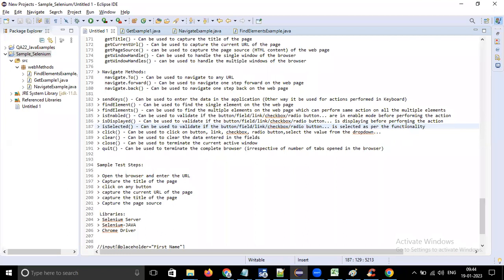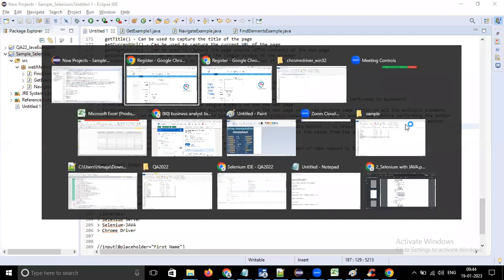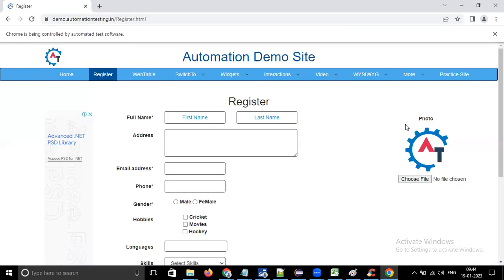Tomorrow, first hour will be for the script designing part. I'll show you how to design the script on this entire page, and how to click on submit button, and how to enter the text, and how to select the radio button, how to select the checkbox. All these things we will see in tomorrow's first hour session, and then we'll continue with the advanced things.